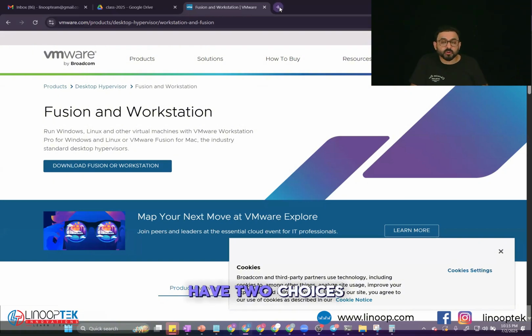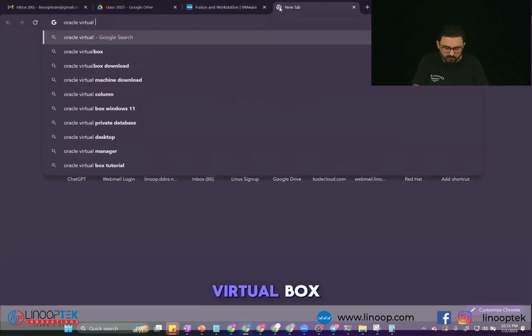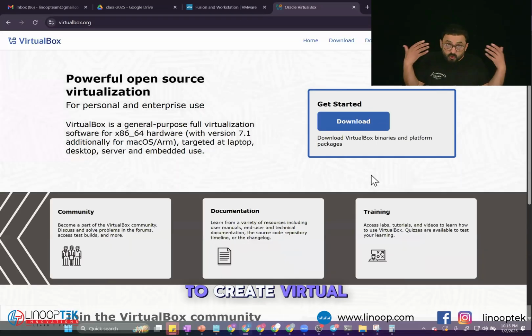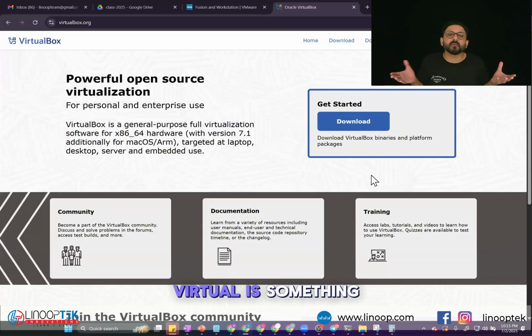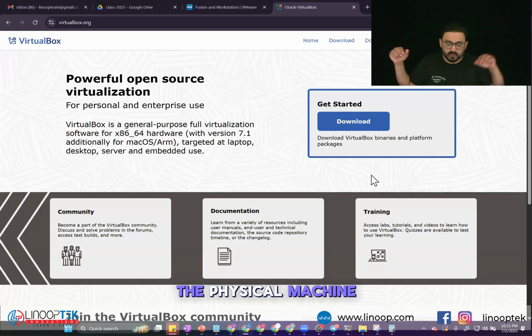Listen, I have two choices over here. I can use VMware or I can use the Oracle VirtualBox. They both give me the platform to create virtual machines. Virtual is something which is not physically there, but through the use of the software, it allows you to do just what the physical machine does.